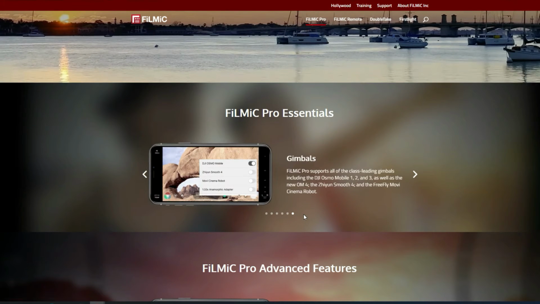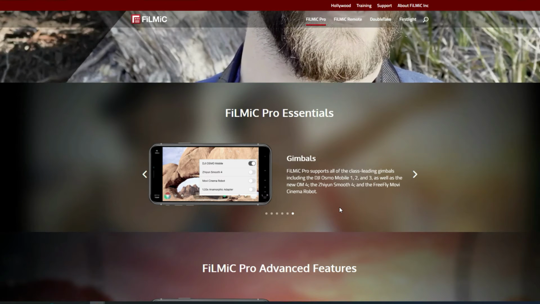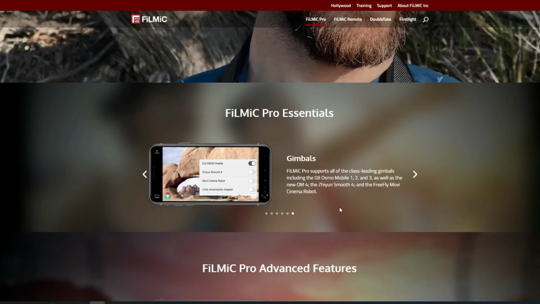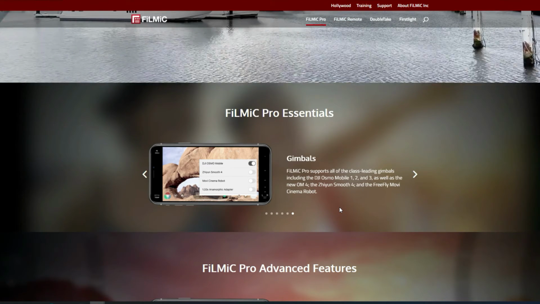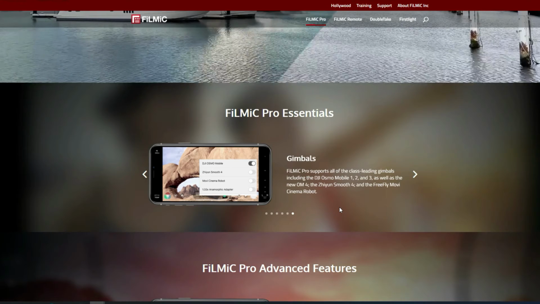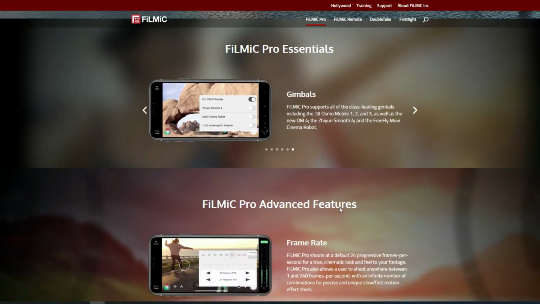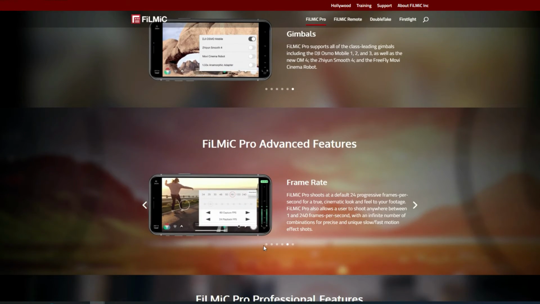And then there is support for gimbals. I do not have a lot of experience with this, and I've heard mixed reviews on this, but they are working on having that there, so the application and your gimbals work together. There's some other advanced features here.